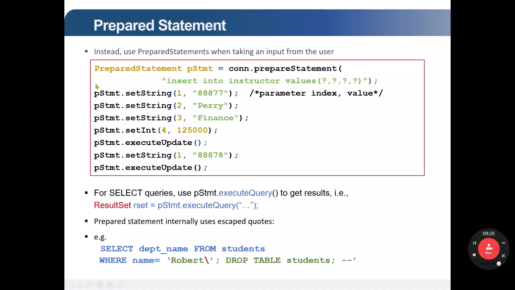Instead of using a regular statement type variable, it is recommended to use another class called prepared statement. In this prepared statement, you are allowed to use these question marks. And then, using this variable of prepared statement type, you can call set methods, like setString, setInteger, and each setString or setInteger, these methods will replace each question mark with a given string.